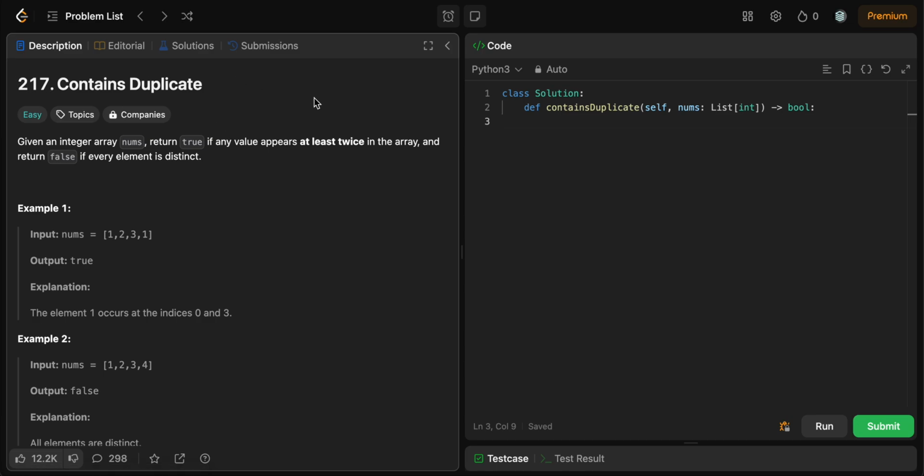So the first one is going to be contains duplicate. I know this is number 217, but it's pretty much one of the easiest problems in all of Leetcode. Even though it says 217, it's still pretty easy. So here's how we're going to do it.